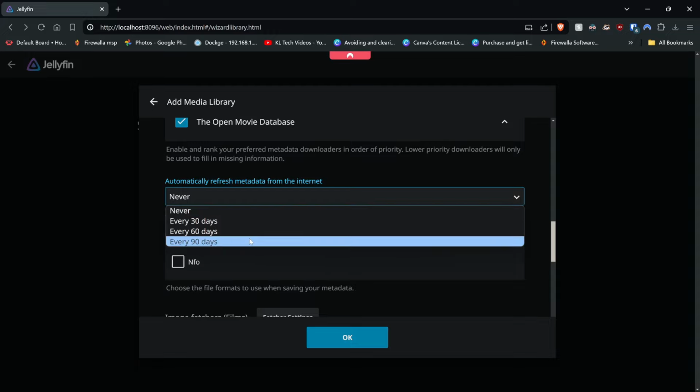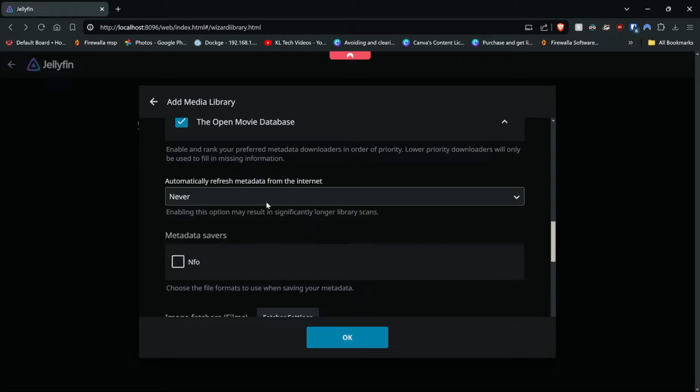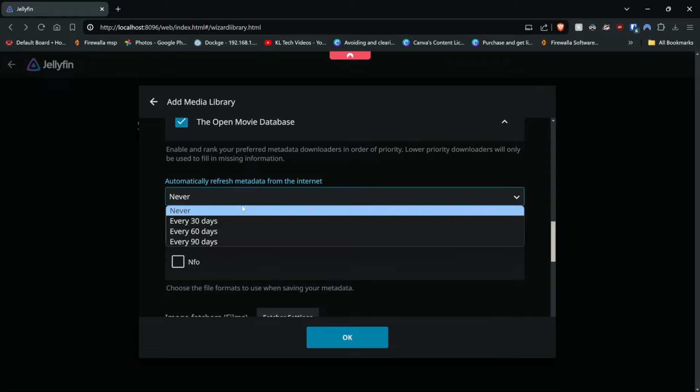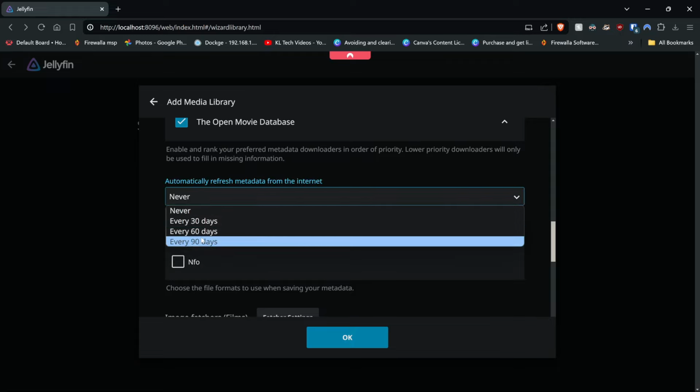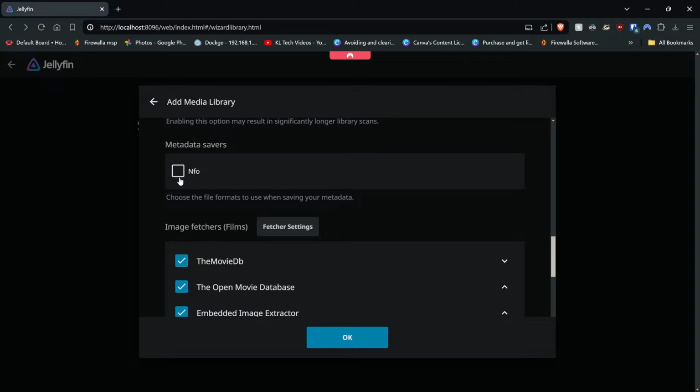This is dependent on yourself. I personally don't have this refresh the metadata after its initial install, but essentially if you thought that this might change over time for this particular directory or something, you could set it to something like every 90 days or something, and that keeps things up to date.